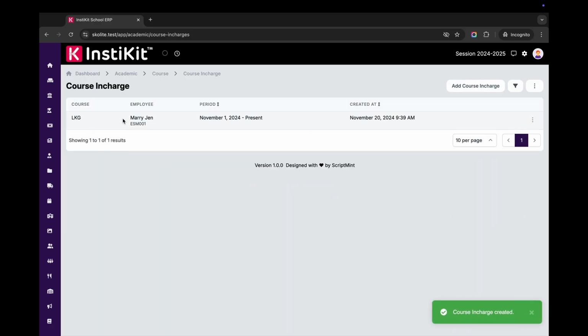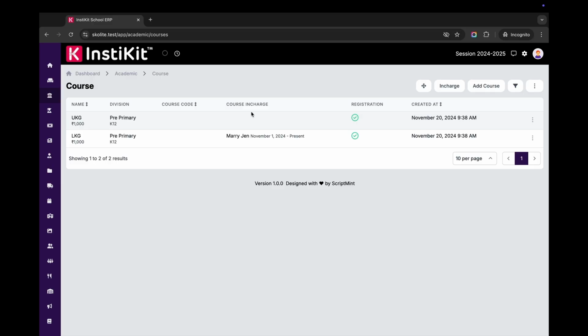Now you can see that Mary Jane is in charge of LKG from November 1st till date. Once you go to course menu, you can see list of all the courses along with the course in charge. So this is all about the module. Next, we will explore the batch submodule.